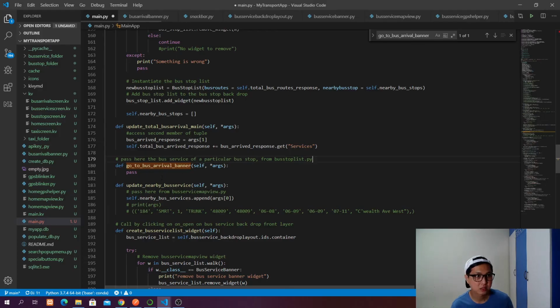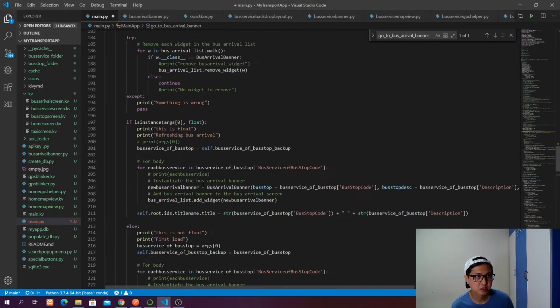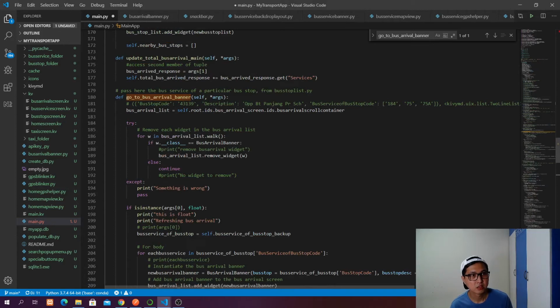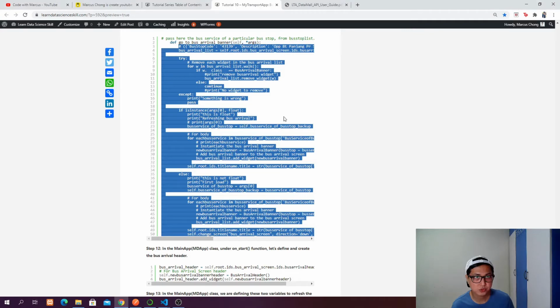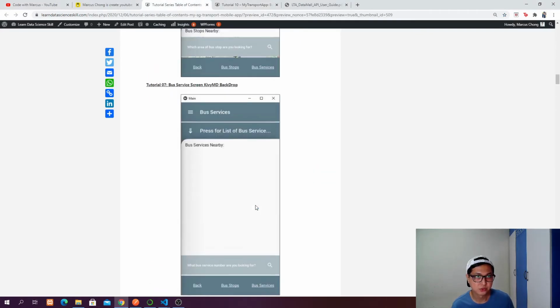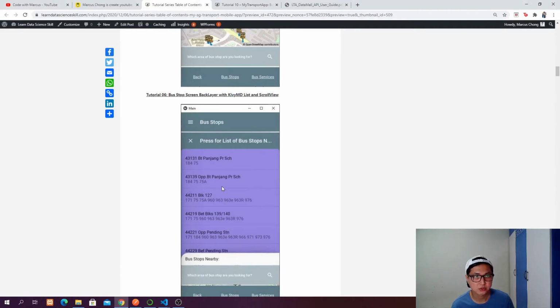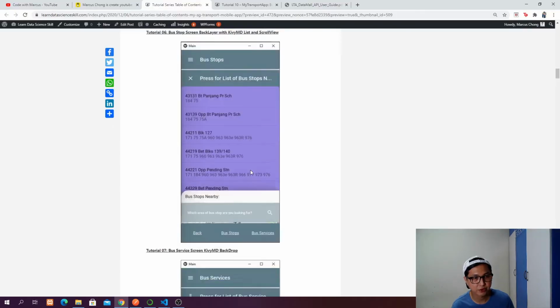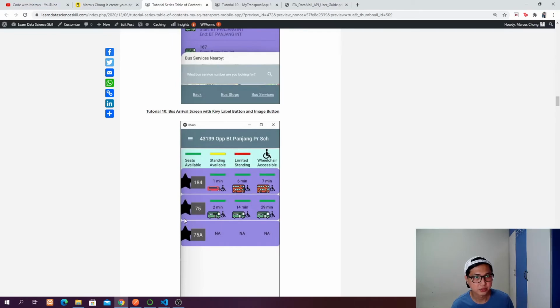Copy it, paste. Okay, so now we have this go to BusArrivalBanner, which is from the particular banner from the bus stop list. Okay, so from the bus stop screen, as you click this, it's going to call this function go to BusArrivalBanner, and then we are coming to here.